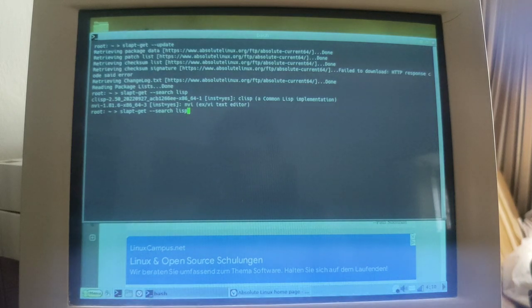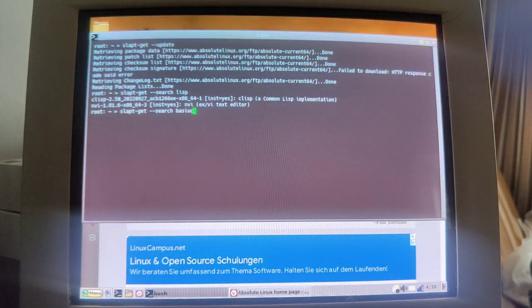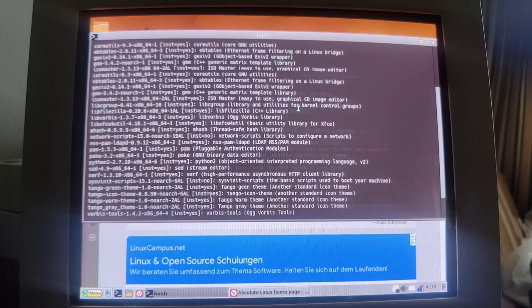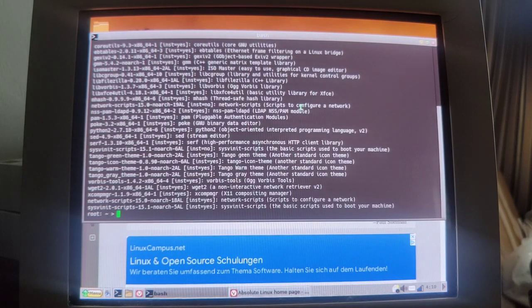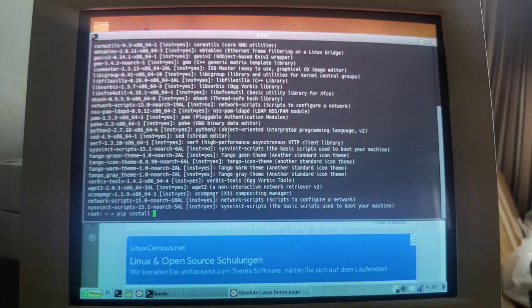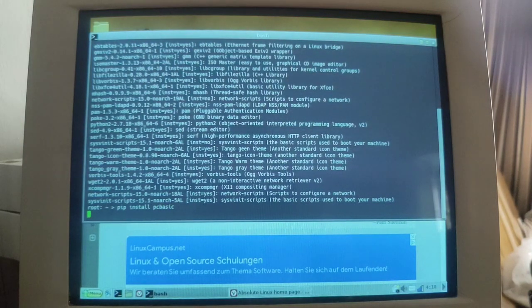If I'm looking for BASIC, gosh, we're having all sorts of things, but nothing that would be too usable. Anyway, though, pip install PC BASIC. Not that it is 100% necessary, but should the possibility exist.